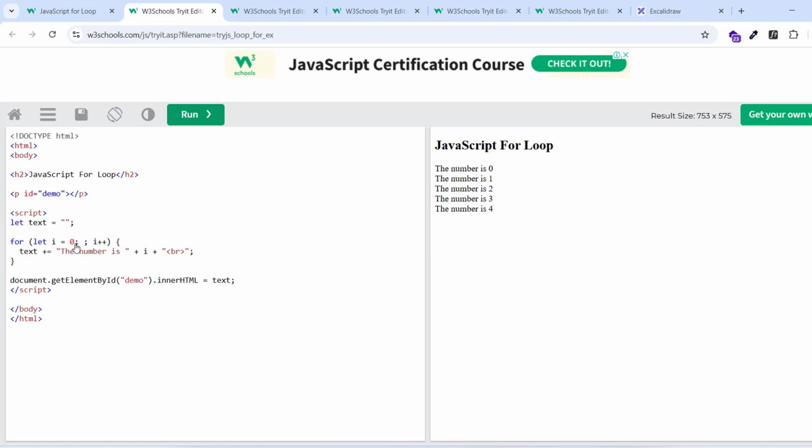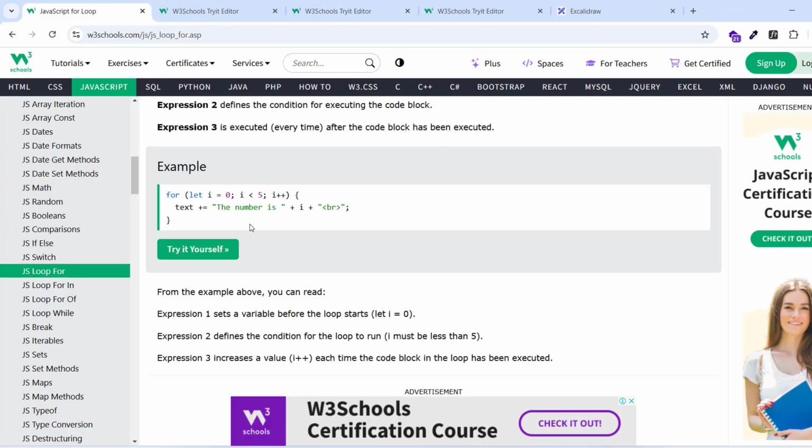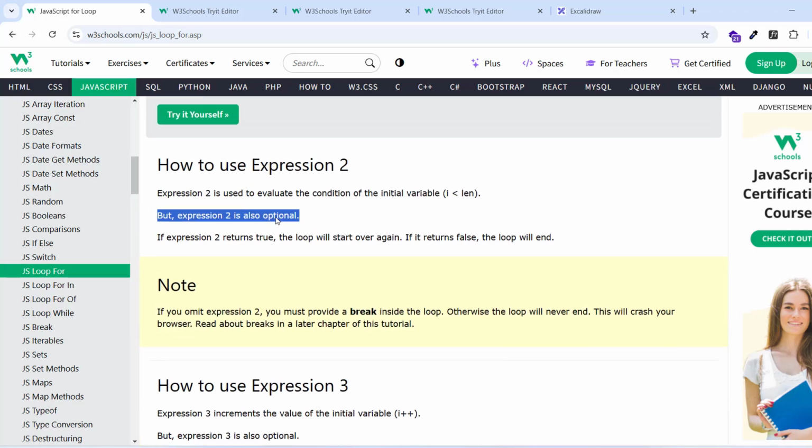So it will hang the browser. You see, it's not working. So it will hang the browser. So you should not do that. You have to provide the condition, okay?